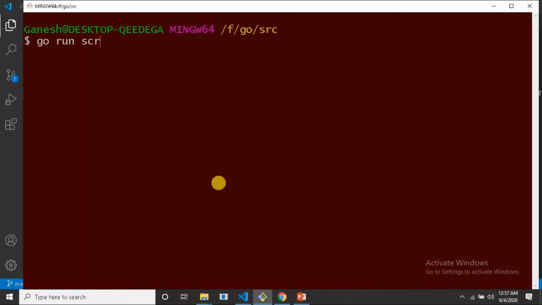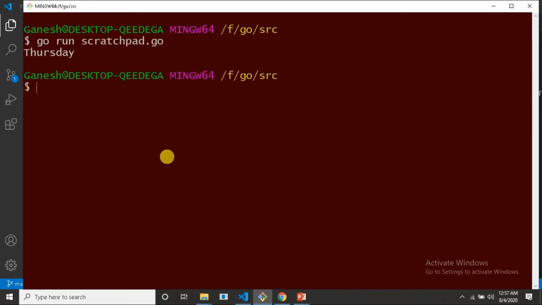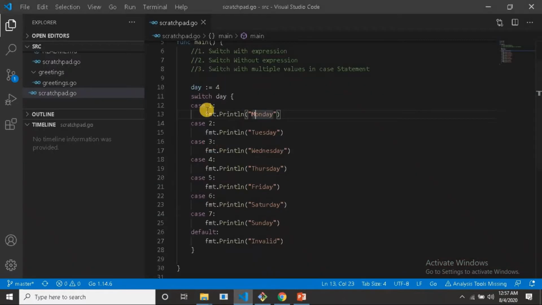Go run scratch.go. So it's displaying Thursday because I have given the value day equal to 4. So what is the value of 4? Thursday, right? We can initialize the variable and give the expression in the same line. So how can we write it?